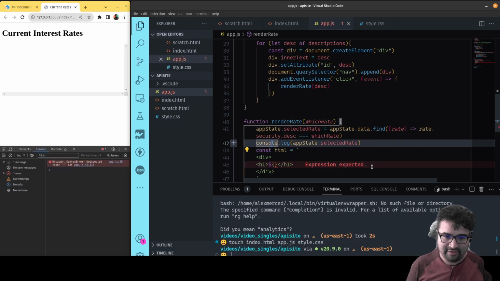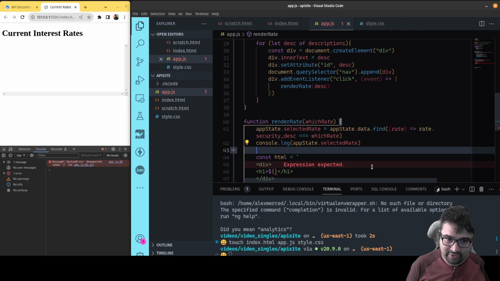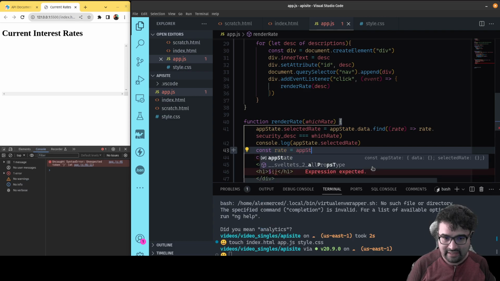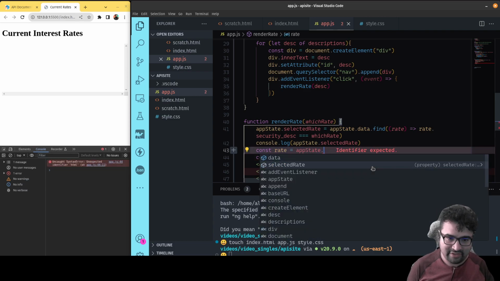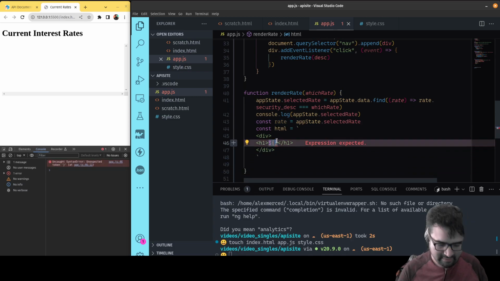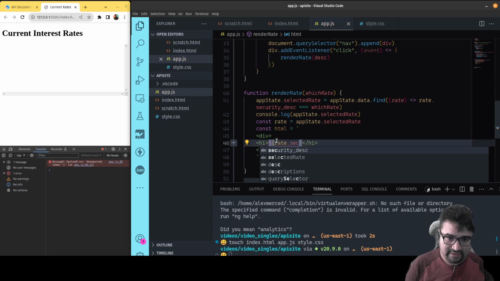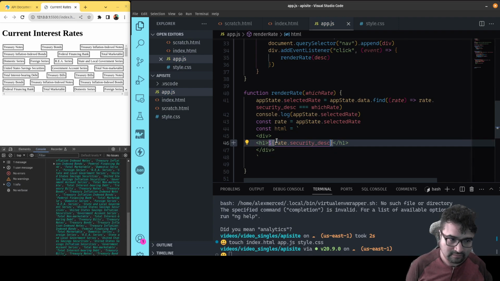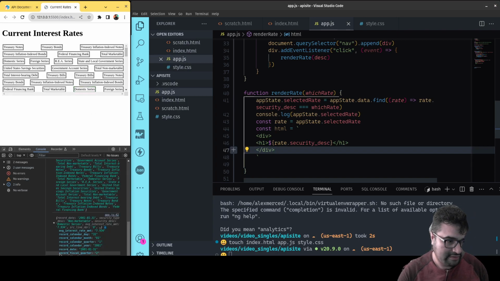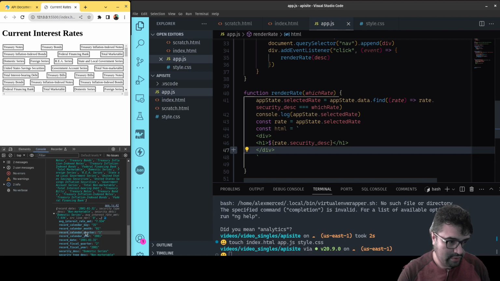You know, what I'm going to do here is to make my life a little bit easier. Actually, I want that console log. I am going to create a variable const just called rate that equals app state dot selected rate, just so I'm not typing app state dot selected rate over and over again. That's just a lot. So it'll be just rate dot security description. And again, I just want to see what those properties are. And then below that, record calendar month, record calendar year, any of these others that are of interest.